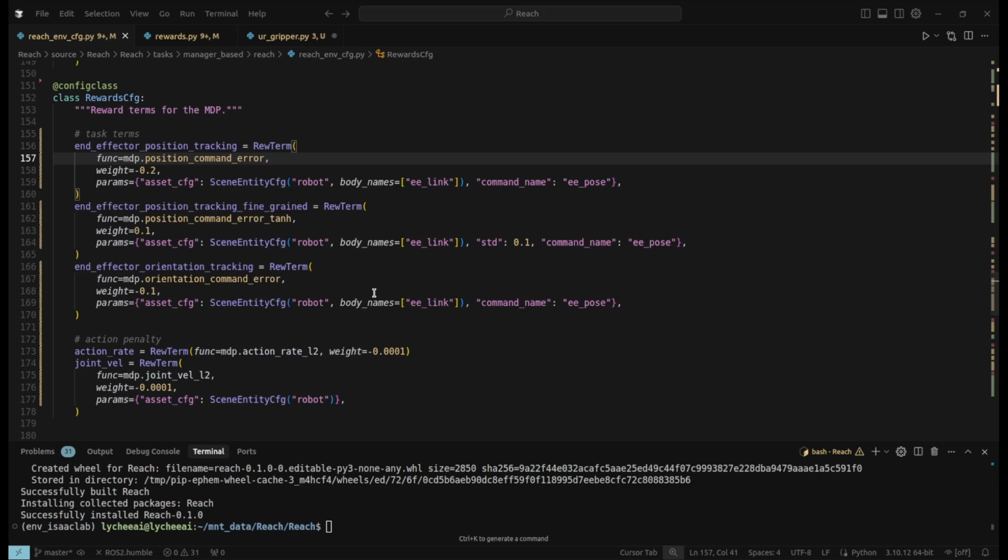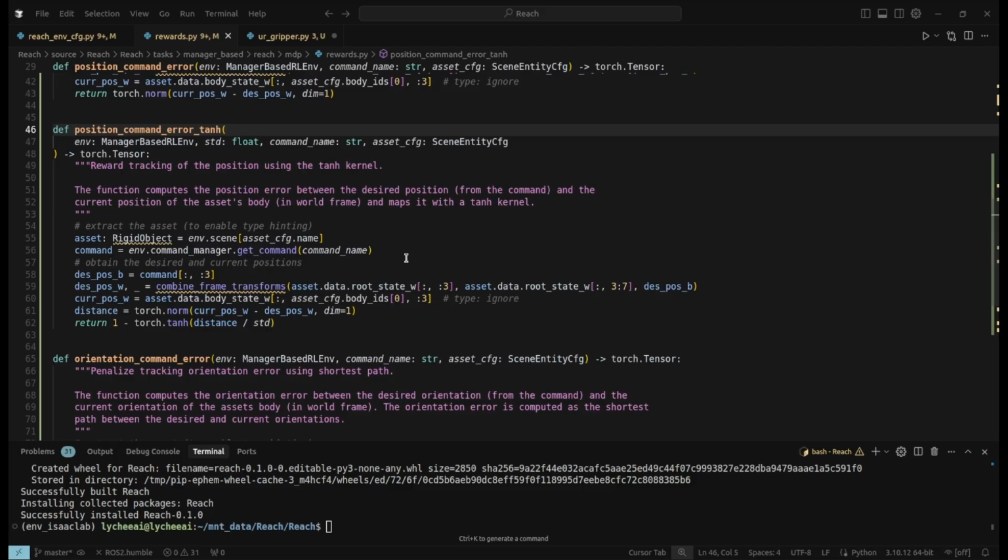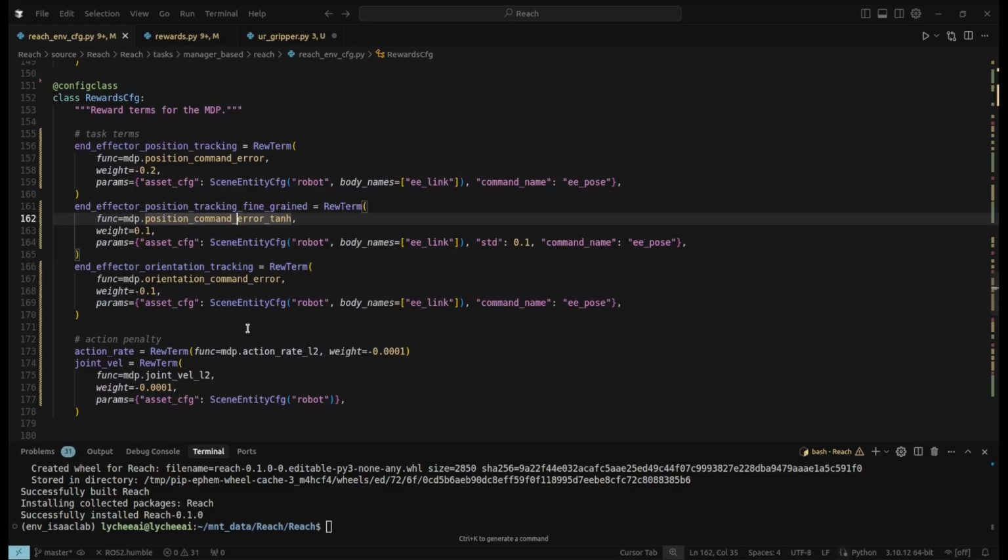And we have also end effector position tracking fine grain, which, if you go to the rewards.py, returns 1 minus tanh of the error over std, which is basically trying to encourage the accuracy and encourage reaching the target. If the positional error is really minimal, the tanh is going to reach zero, and then the return is going to be one, which increases the reward. So yeah, these are all the rewards that we have.